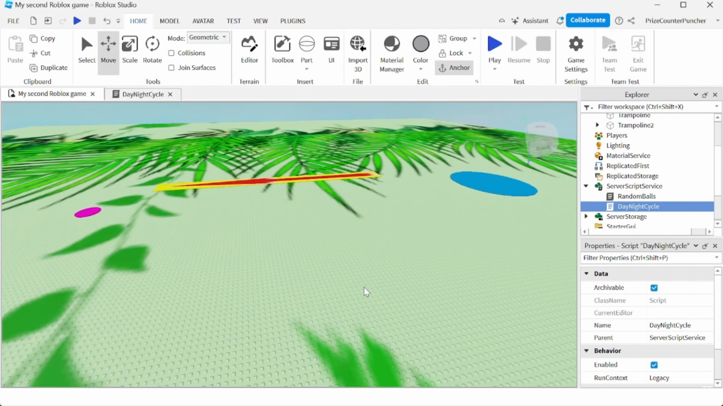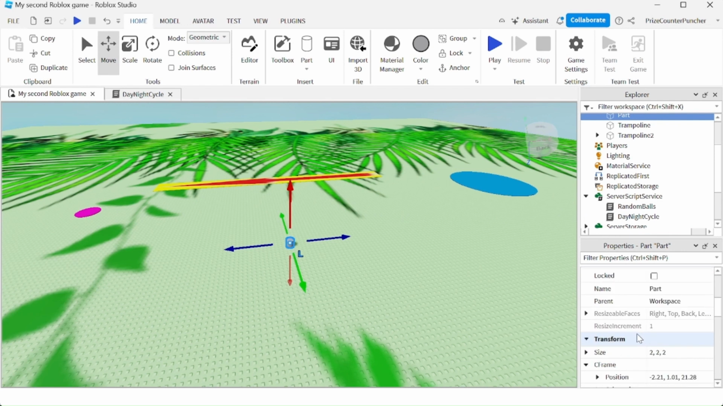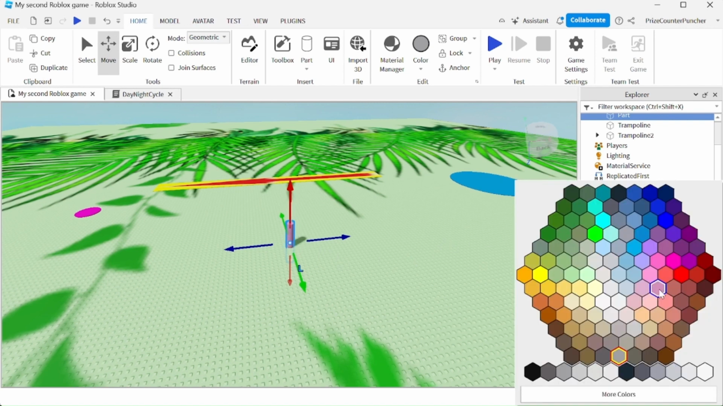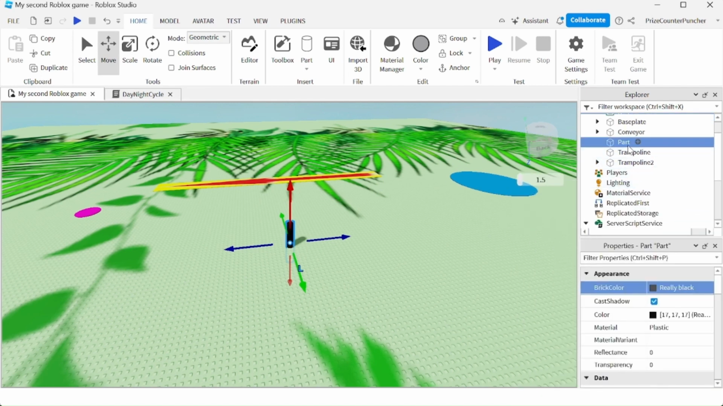So let's start by adding a cylindrical part. I'm going to add a cylinder. Let's change the size to 12, 2 and 2, so I'm making it a little bit longer. Change the color to black. And why don't we rename this to post?